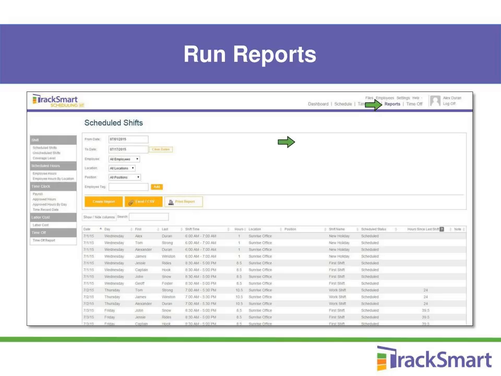Now the types of reports that you can run, of course, will be listed here on the left hand side. They are, of course, shifts, scheduled hours, time clock, labor cost, and time off. Of course, if you want to run a payroll report, it'll be under time clock, under payroll.